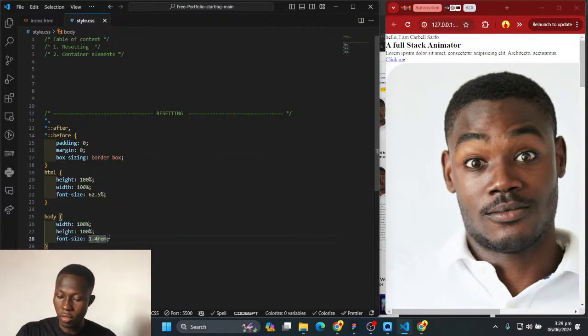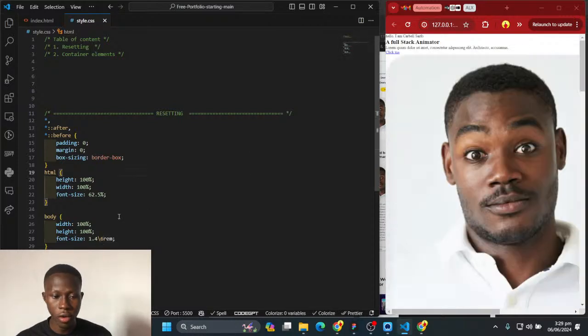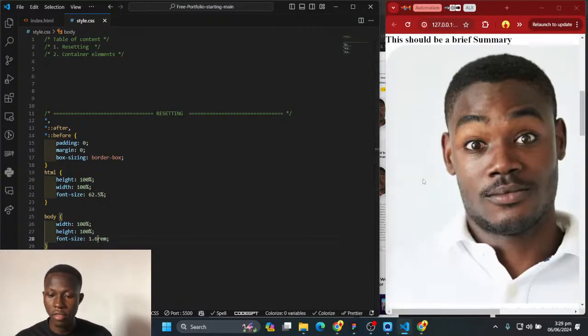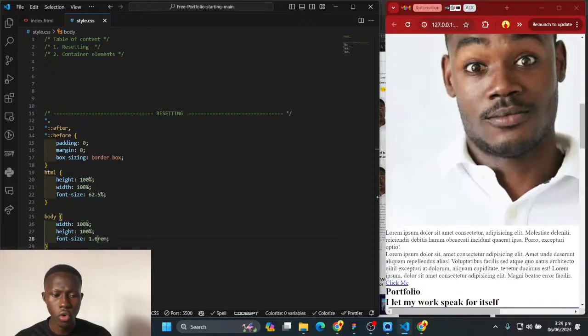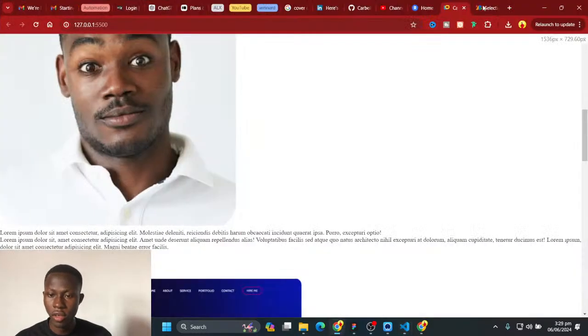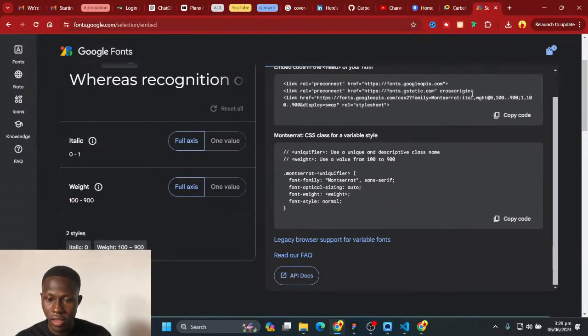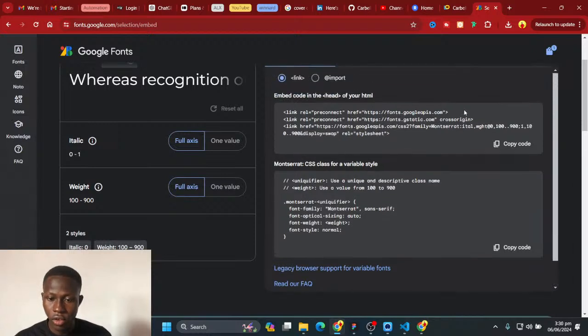I'll explain something to you on the way. Let's make it 1.6. I just refer to my original code. 1.6 rem, save that, and then we have some good font to go. But if you look at the Google fonts once again, not only did they say that, they said after pasting this in your HTML, you have to do this. You have to say font family of Montserrat. You have to add this to your CSS.